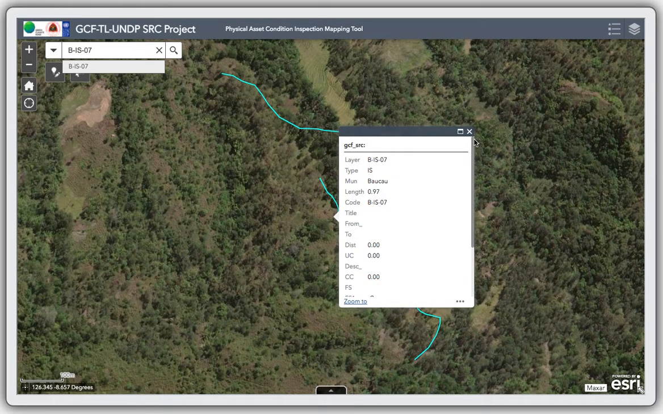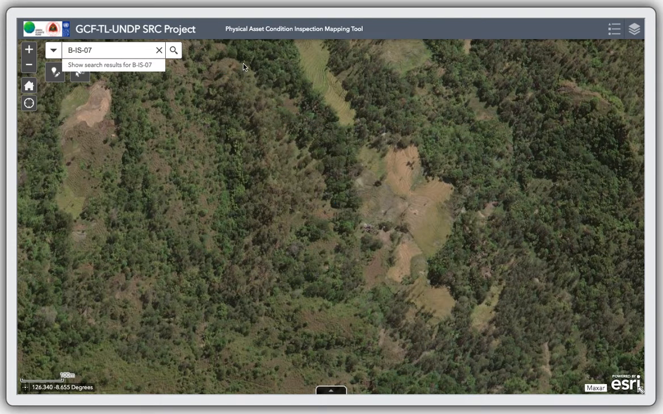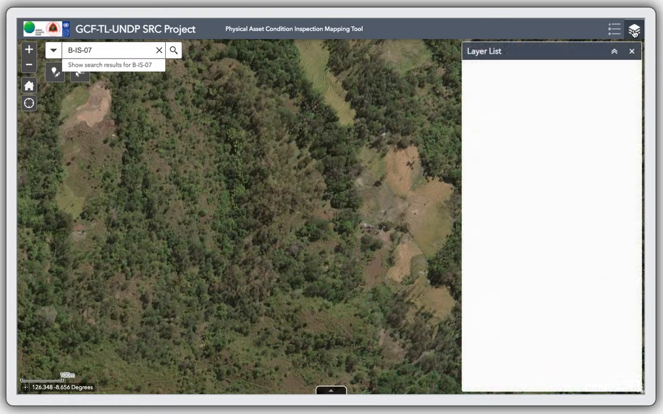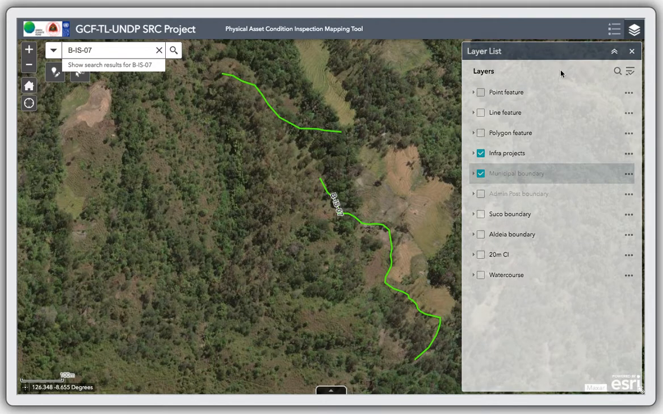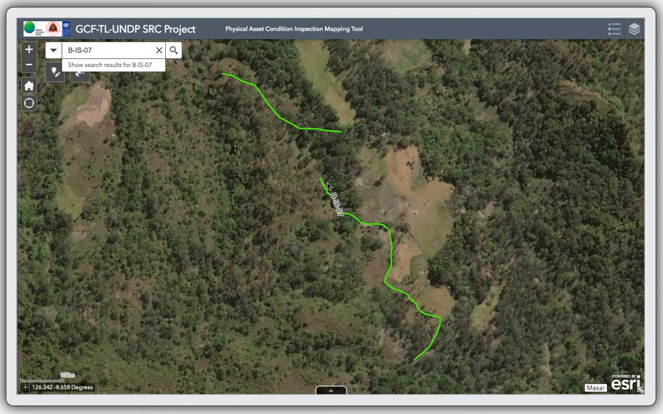Now, if I close this pop-up window, that feature of the BIS 07 will disappear. The reason for that is that we haven't turned on yet on the legend list that particular feature. So we turn it on. Now you see the BIS 07 feature, or the proposed irrigation system for this part of Timor-Leste.